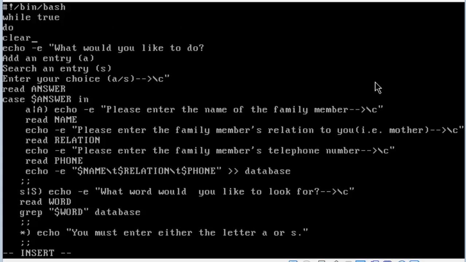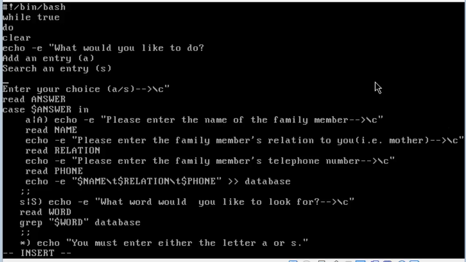I'm going to clear the screen, and then we're going to echo what's already typed in for us. What would you like to do? I'm going to do all this, add an entry, search for an entry, and then we're going to add a new line right under search, which states for quit. And the enter your choice, A, S, we're going to add Q to that mix. And the read answer is going to stay the same.